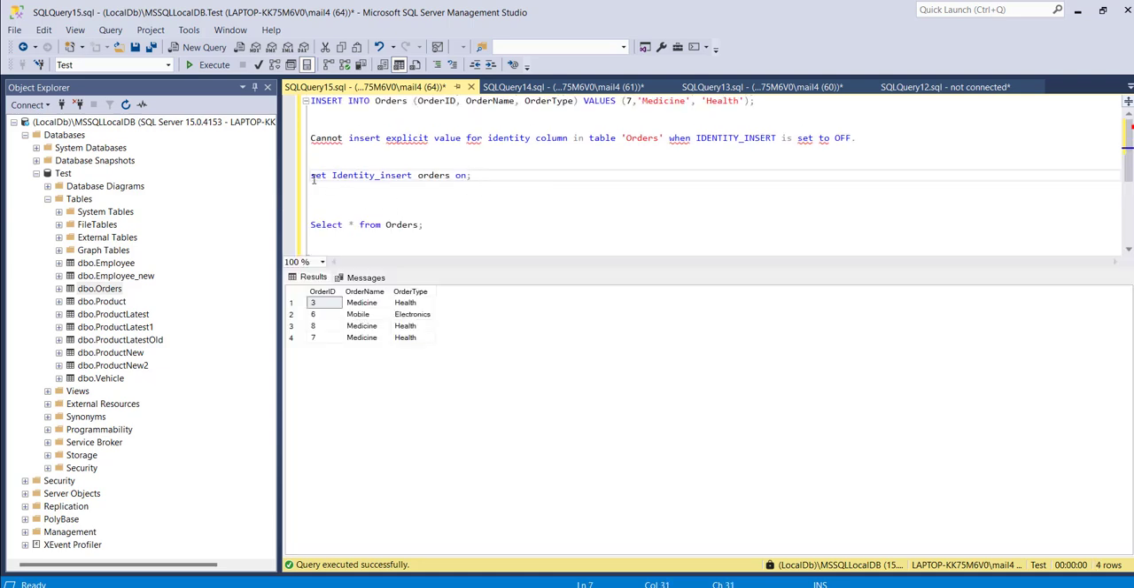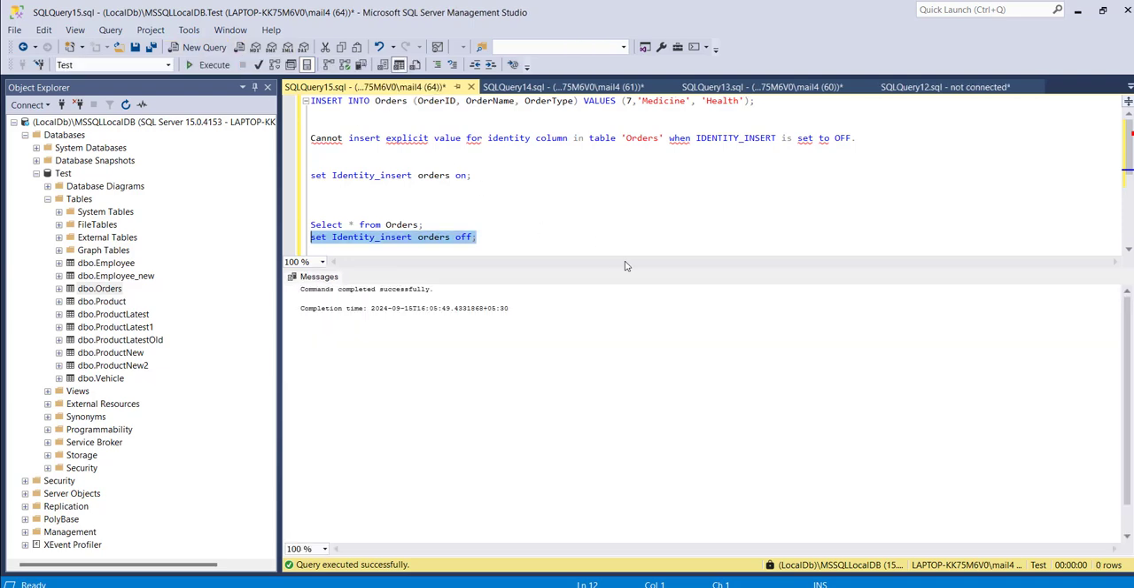As a next step, you need to set this particular property to off again. That is the best practice you can follow. So I will make it off again. This is better practice so that no explicit values are allowed now. You can see command completed successfully.